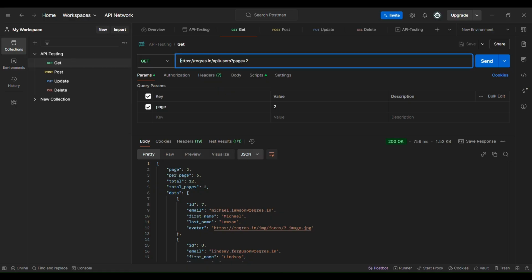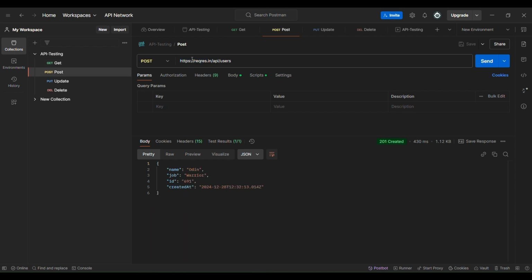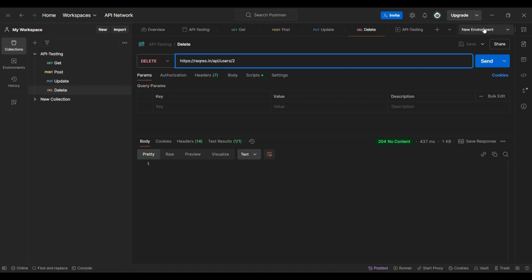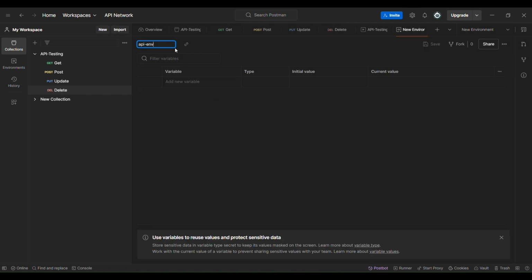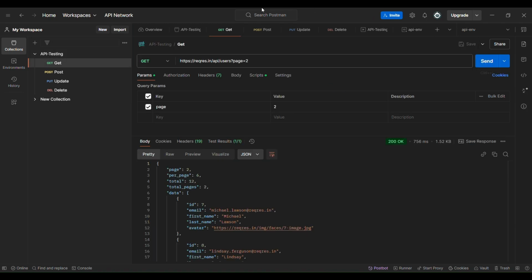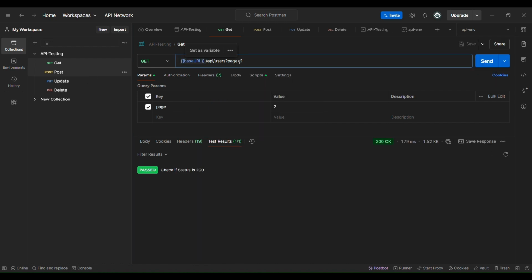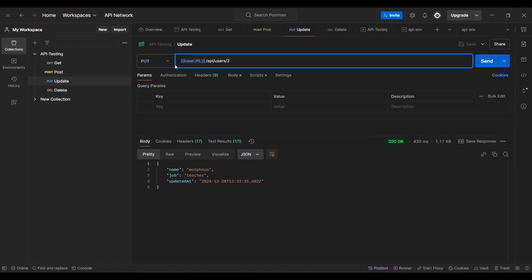One thing that you might have noticed is for all the operations, we're using the same base URL. To reduce this redundancy, we can create an environment. In that, let's create a variable named baseURL and put the value reqres.in. Now, we can use this variable in each operation instead of using the same URL over and over for each operation.